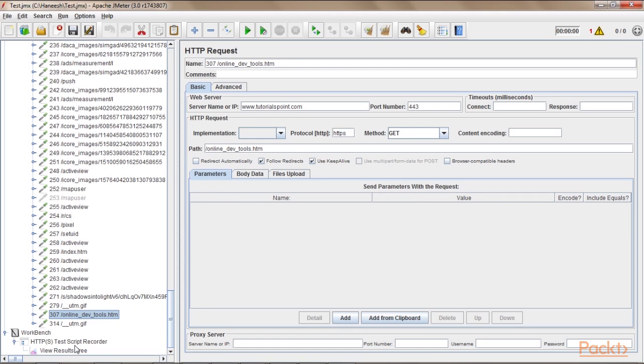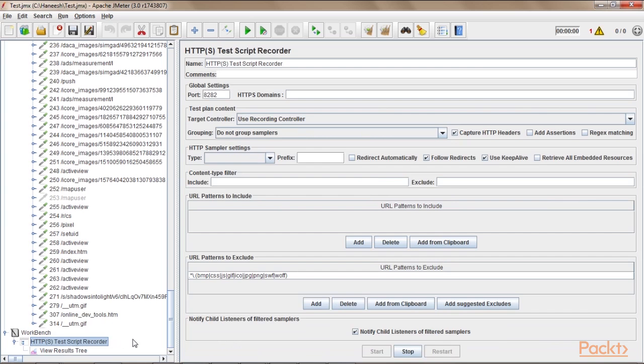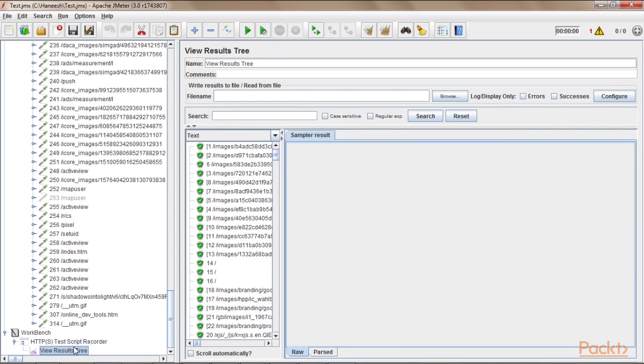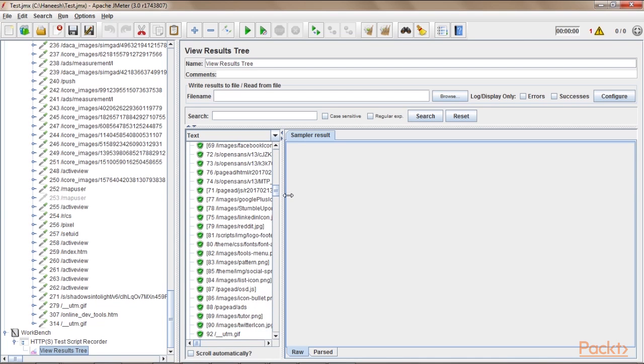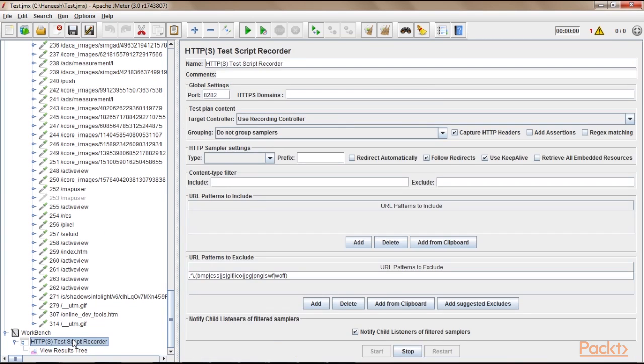So I go to the recorder page and I again go to the listener view results tree which we had created. You can see all the requests have been successfully logged by the view results tree. Now I again go to the recorder page and I click on the stop button to stop the recording. So we have successfully recorded a web application using jMeter and the HTTP test script recorder tool.